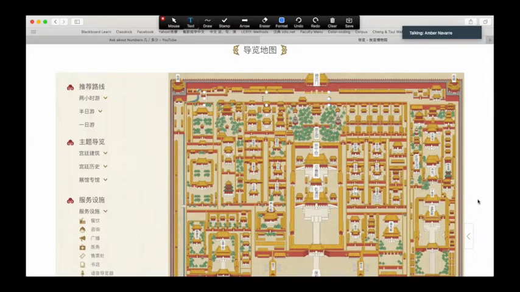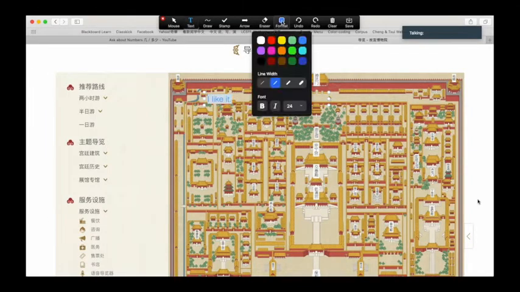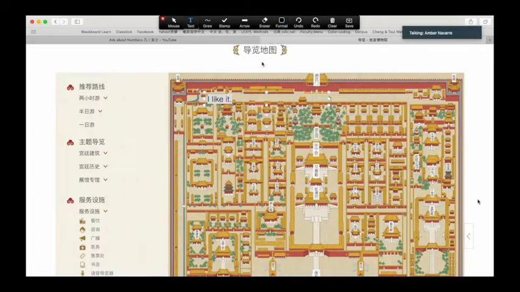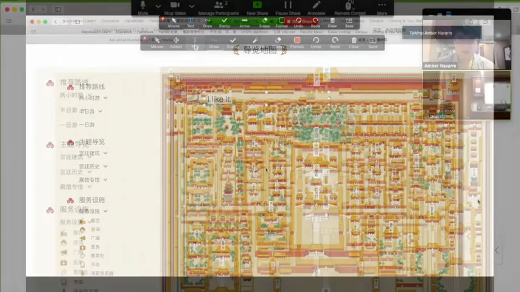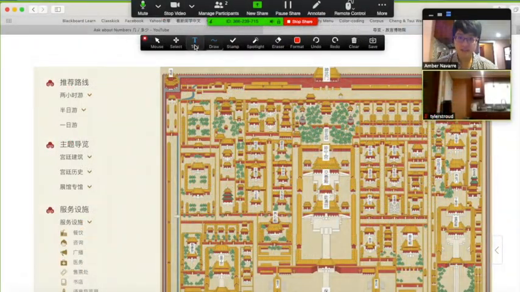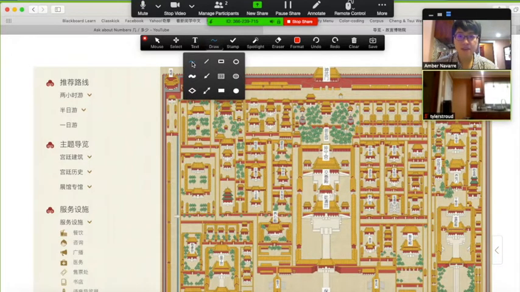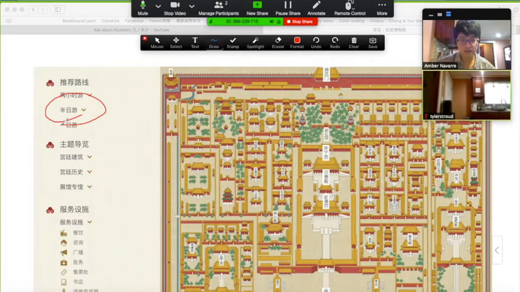So let me add the text box. So I will add a text box, say, I like it here. I don't like this color, so I want to make it more obvious. I change it to black. Multiple users can do annotation at the same time. For instance, I can circle something here. And at the same time, my student does something else.